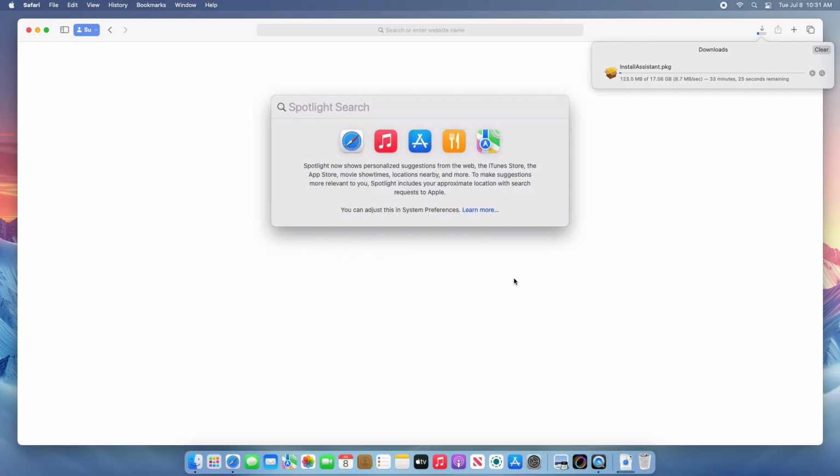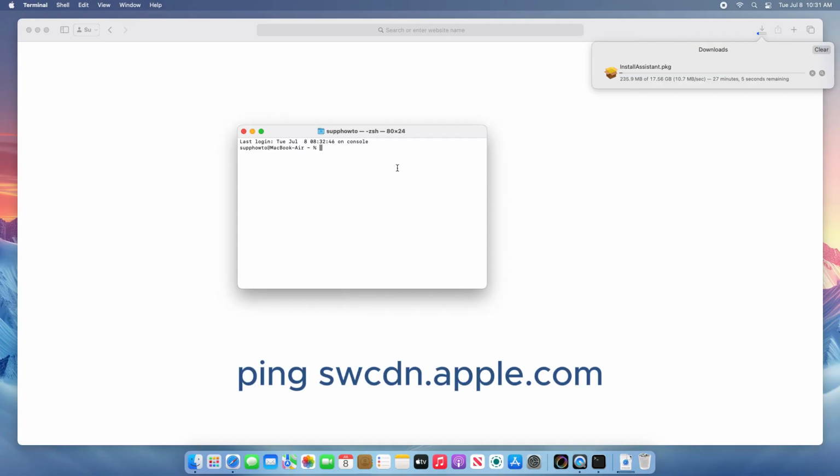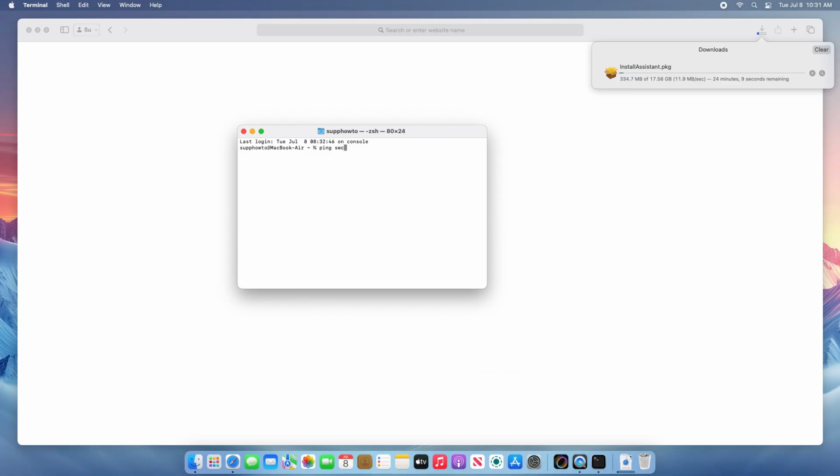Pro tip for a stable download. To keep your connection smooth, open the Terminal app, just type Terminal into Spotlight search. In the Terminal window, type ping swcdn.apple.com and press enter. This little trick can help stabilize your connection and might even speed up the download.